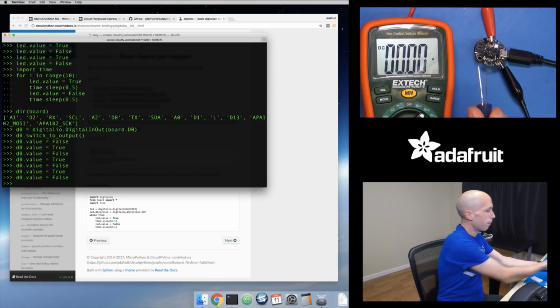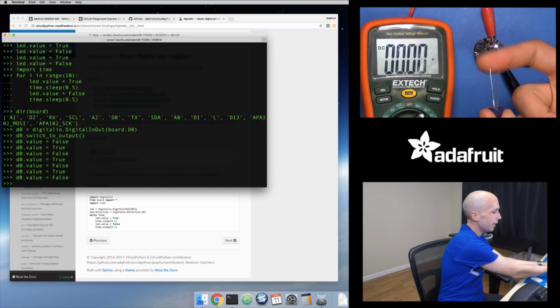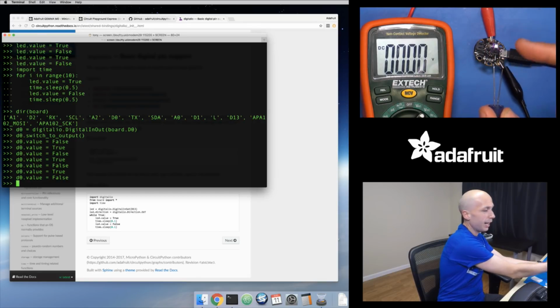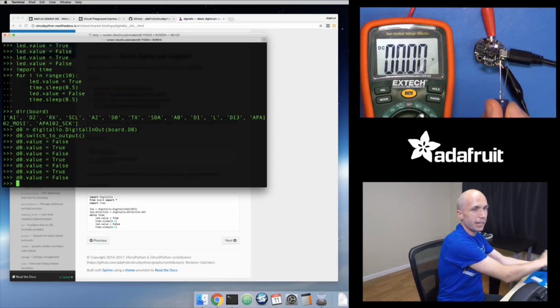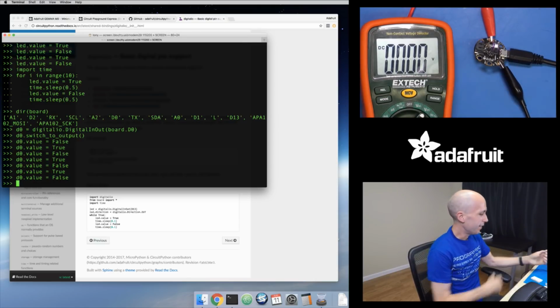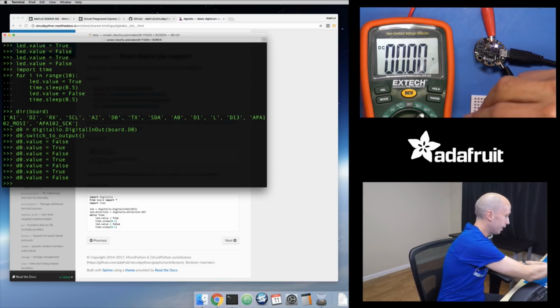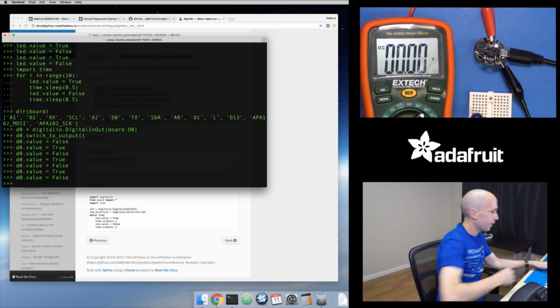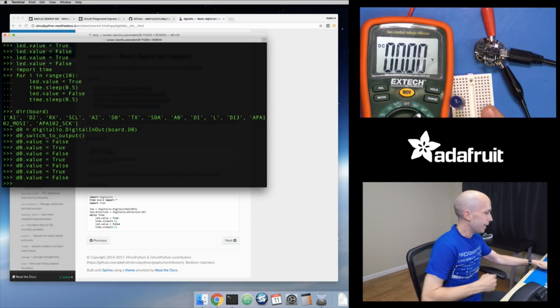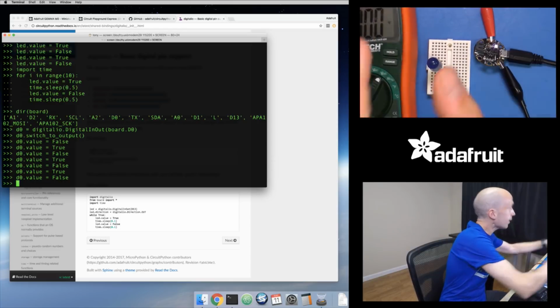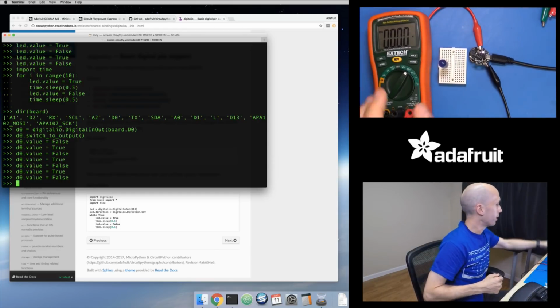So if I apply 3.3 volts to the longer leg, and I have my shorter leg connected to ground through a resistor that's going to limit the current, then this LED is going to turn on. And that's exactly what I want to do. So I'm going to use a little breadboard here, and I will plug in the LED. And then the longer leg of the LED, I'm going to connect to, and actually let me zoom out a little bit so we can see all of this.